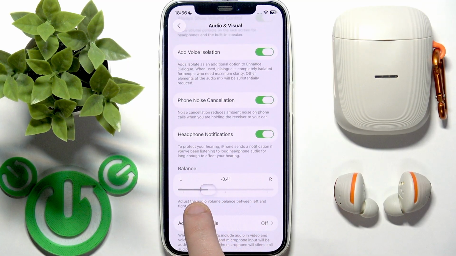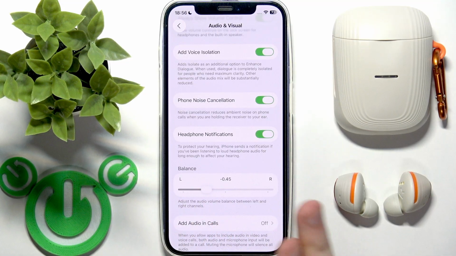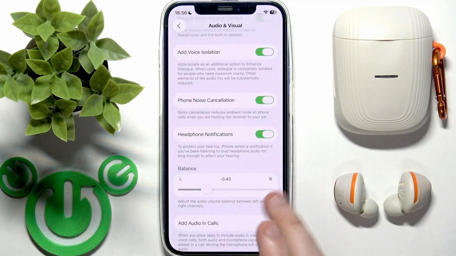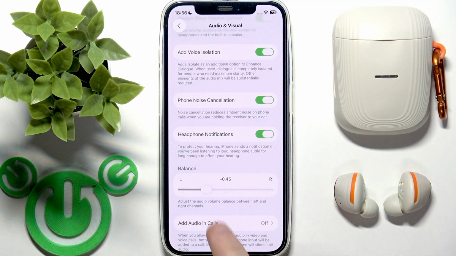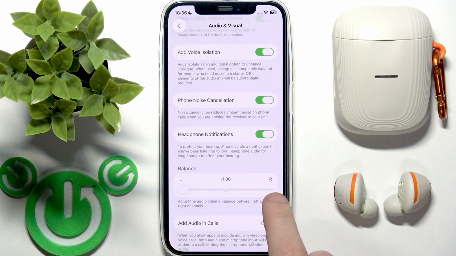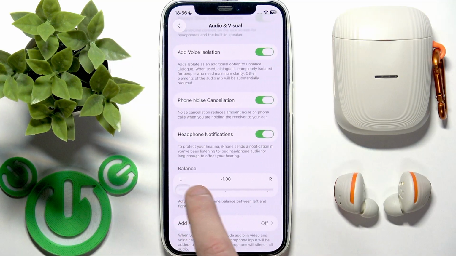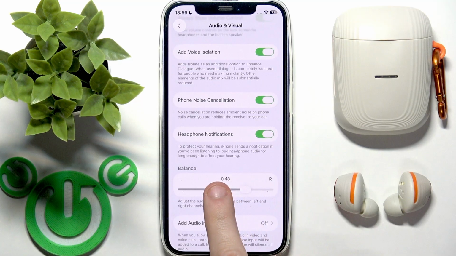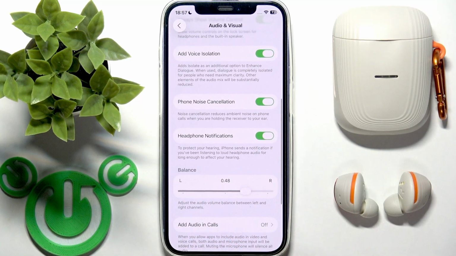So if you move this dot to the left, you will lower the volume for the right channel, and your left channel will stay the same. If you use 100% on your left channel, you will totally mute sound for your right earbud. So you need to move this dot and test, play some song and test what will be the best one for you. If you move this slider to the right, you will lower the volume for the left channel.